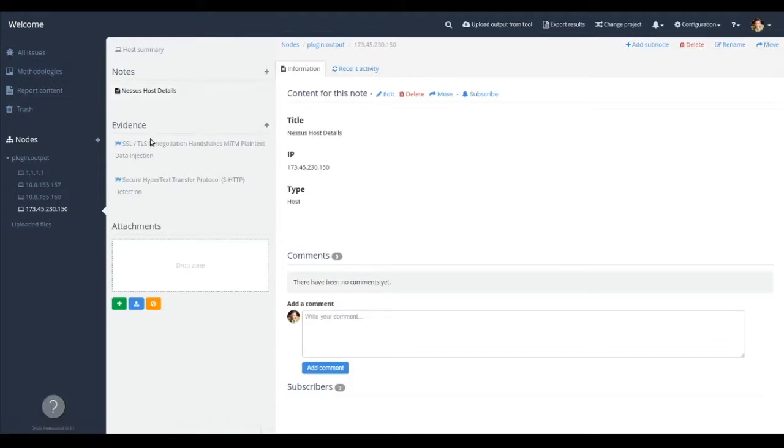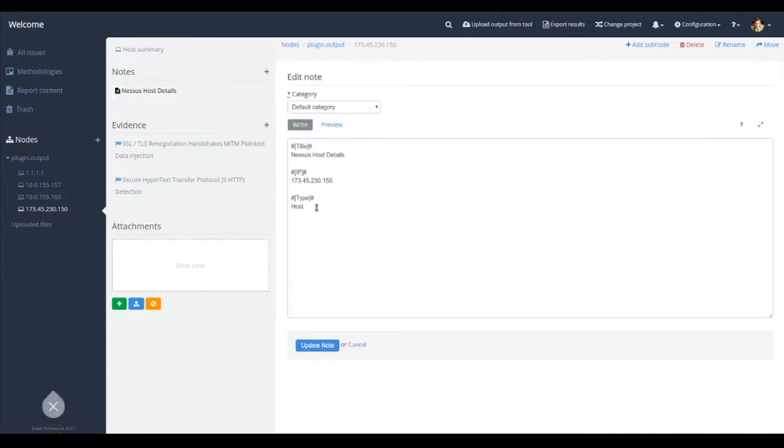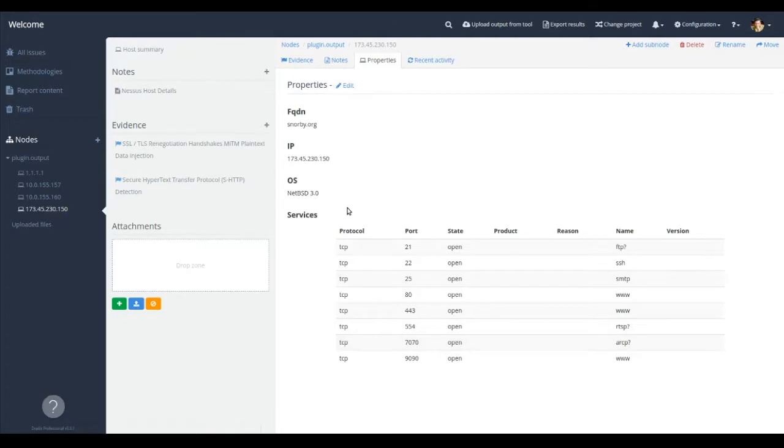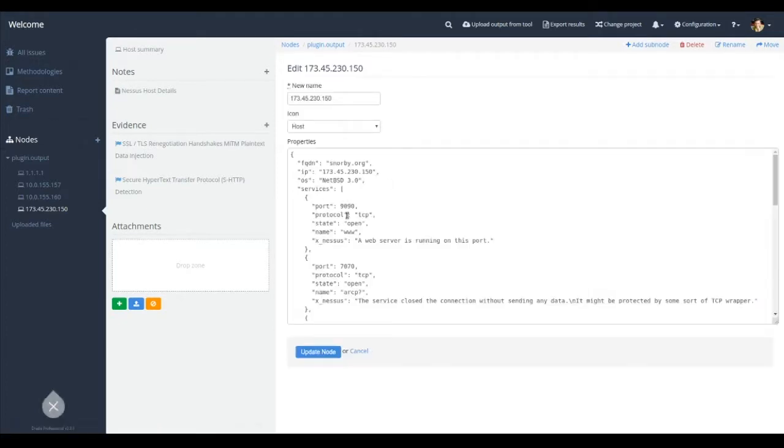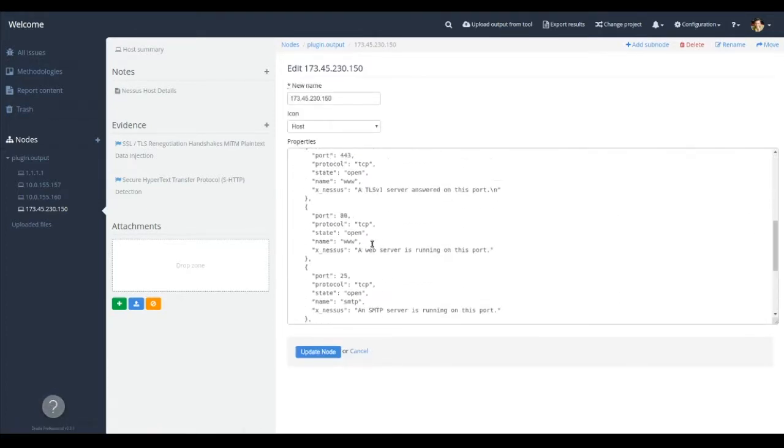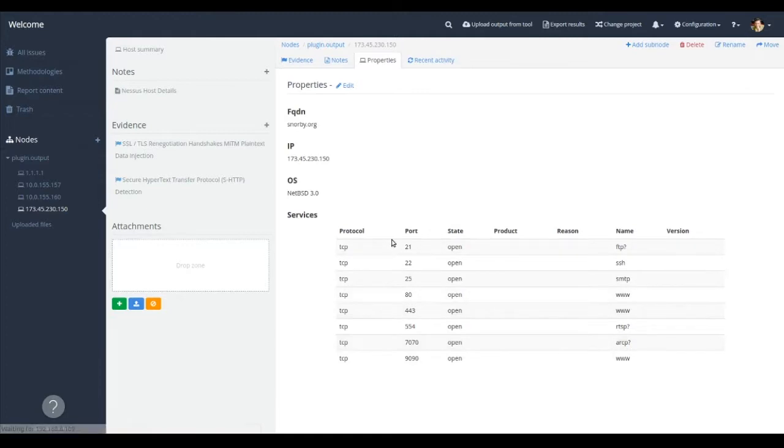A note works in basically the same way as an issue or a piece of evidence. You define different fields with different sets of data. Node properties are another item, which have a slightly different format if you look at the editor. But both notes and node properties can, of course, be exported into your Dradis templates and your final reports.